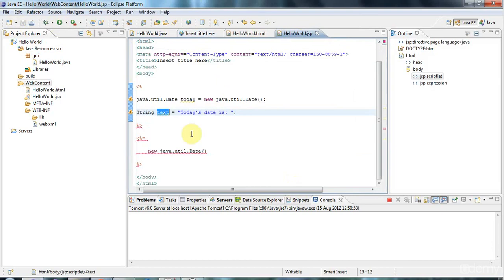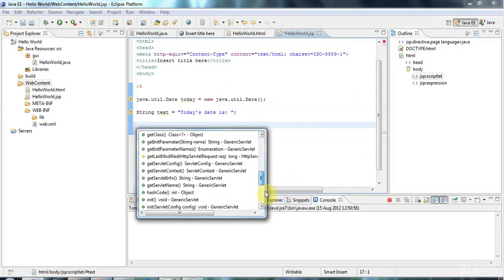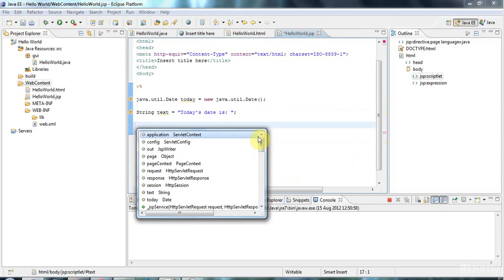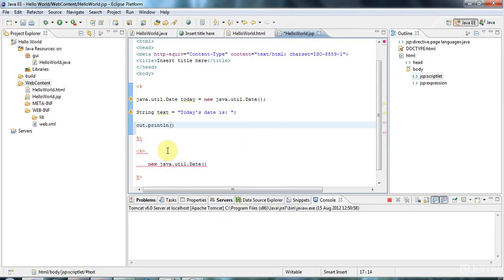But I want to show you an equivalent way of outputting stuff, because if I go here into the actual Java bit, the scriptlet section, and do Control-Space, you can see there are a load of predefined variables that you can make use of in your page. In particular, we've got an out variable that is one of these PrintWriter, or JSPWriter in this case, things that we saw in the last tutorial in the servlet. So I can say out.println, and I can output in there my text. So now this is going to output the text, which is today's date is.